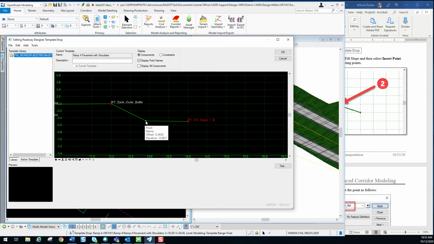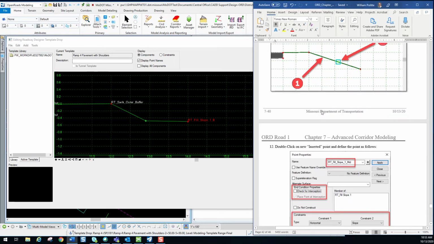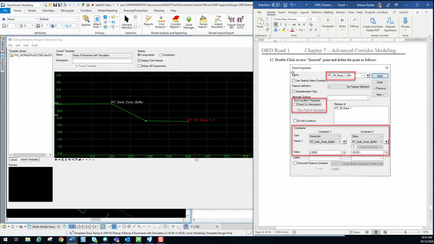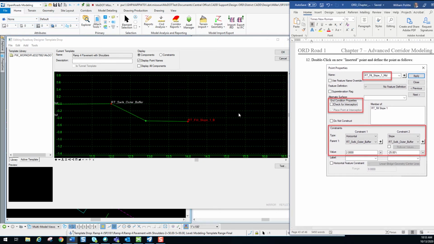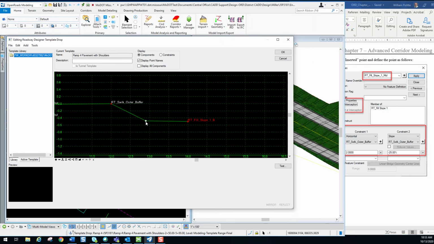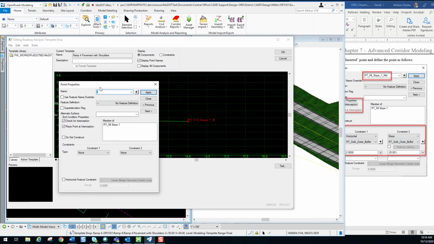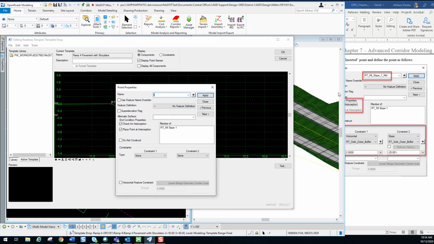You'll notice that this point is green, meaning that it doesn't have parents and it doesn't go anywhere that you want it to. So the next step is we're going to double click on that newly inserted point and we're going to define it. I'll move this over a little bit. Okay, so here's that green point. We're going to double click. Brings it up. We want to give it a name. Right fill slope 1 mid. And naming is important.